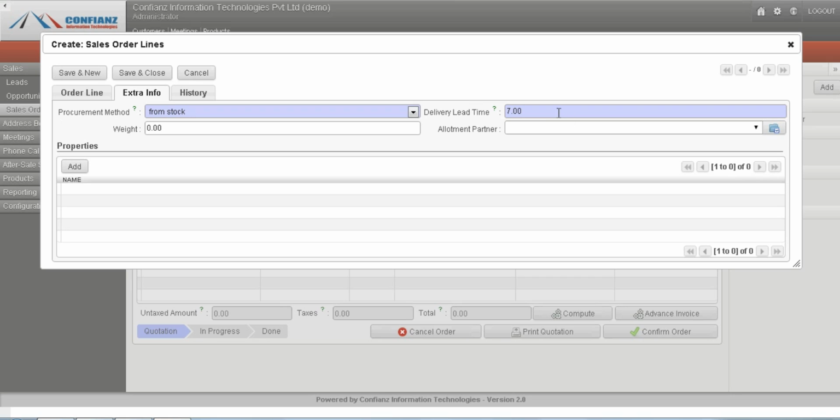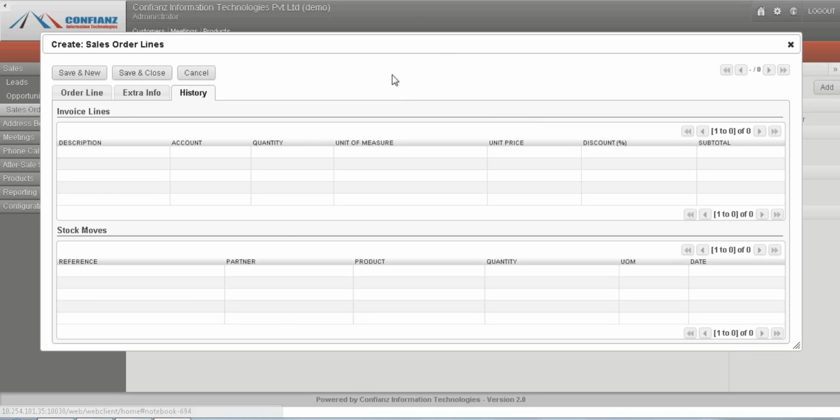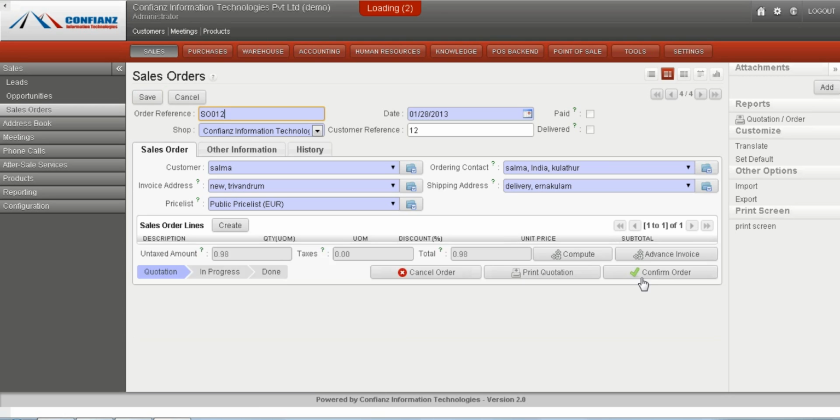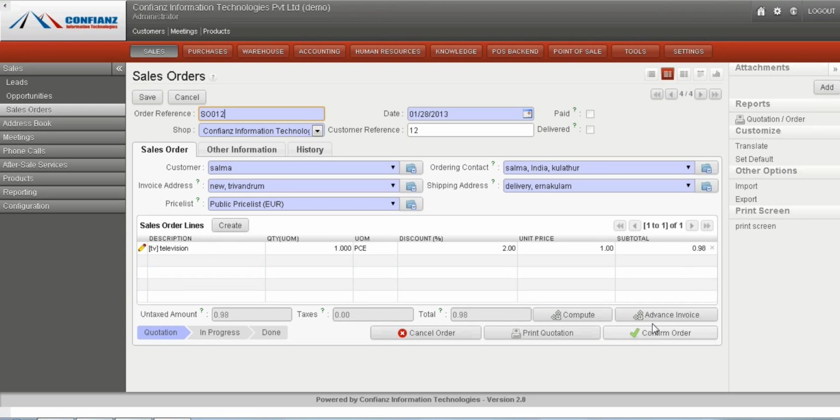And the delivery lead time is the time taken for delivering the product, and it has a relationship with the procurement. So likewise, over here we can view the history of that product, the invoicing lines, stock moves, such things will be given over here once the invoice is generated. Then we can save it, and right now we can compute the calculations. So this is the calculation total.